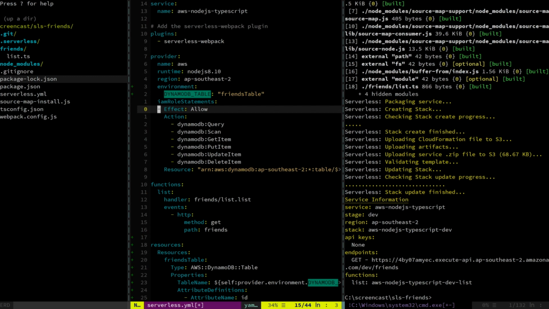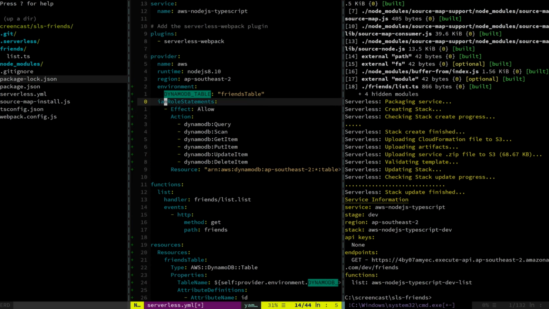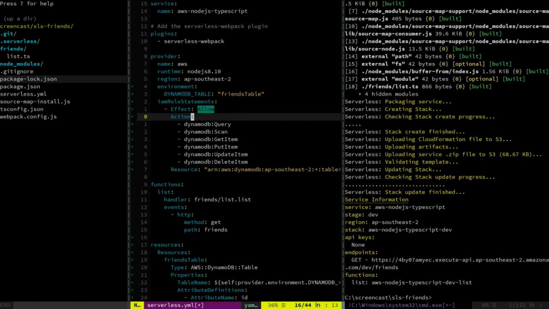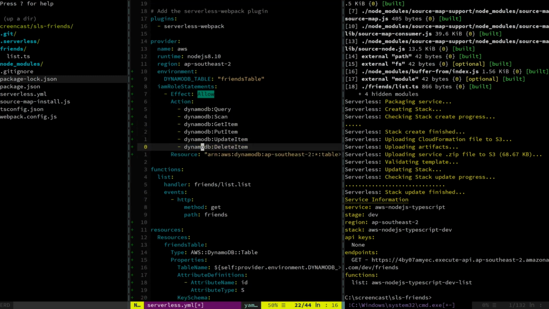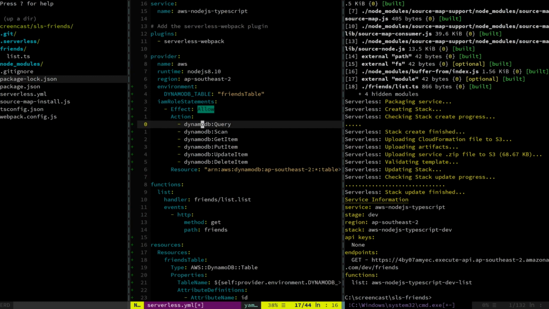So basically it is going to state that all the lambdas in here do have access. So it's actually allowing access of all these different types to this resource. The type I would worry about right now is actually scan, because I just need to actually get the items.